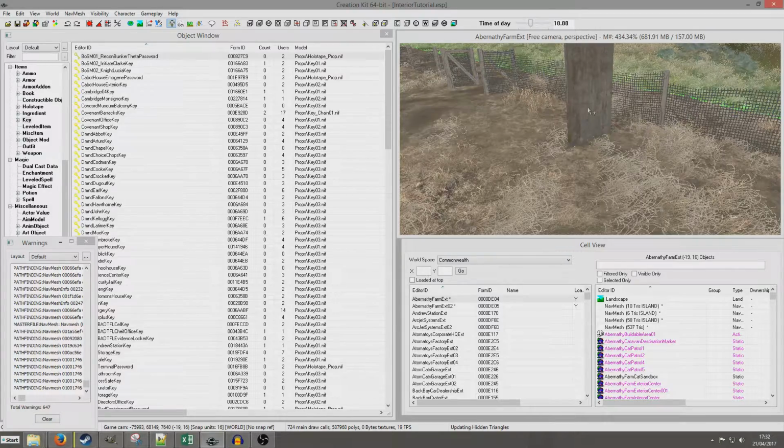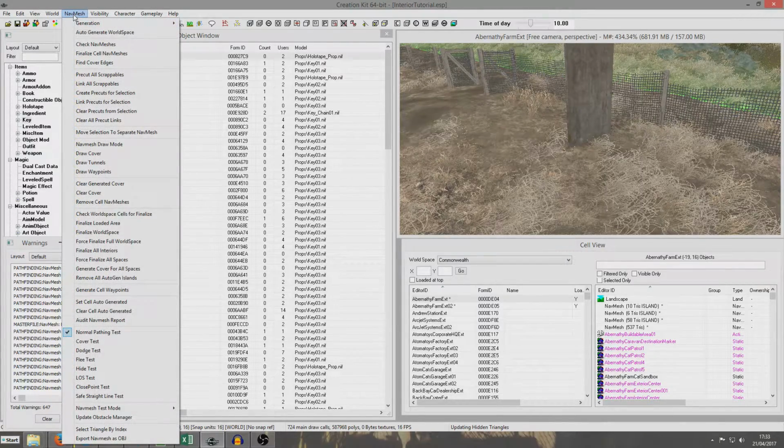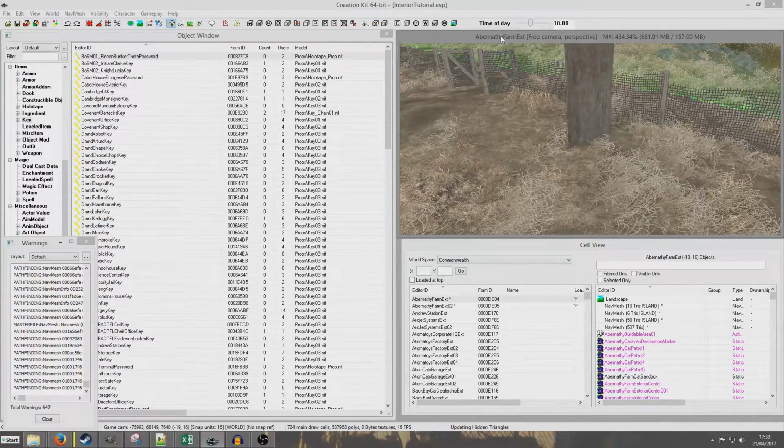And you can generate them automatically. I think you can just click here, and there is a button to generate nav meshes, but I have never done that. I usually manually do them, even though it takes forever. So that's all for nav meshing. It's really quite simple and basically exactly the same as in the GECK.